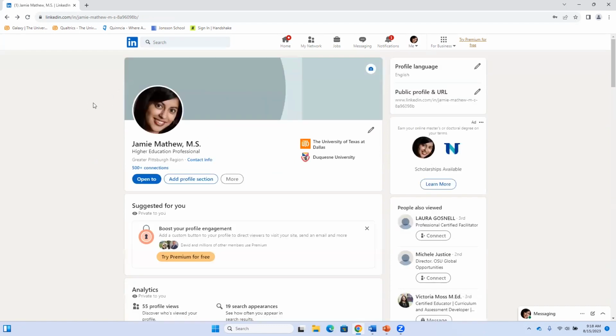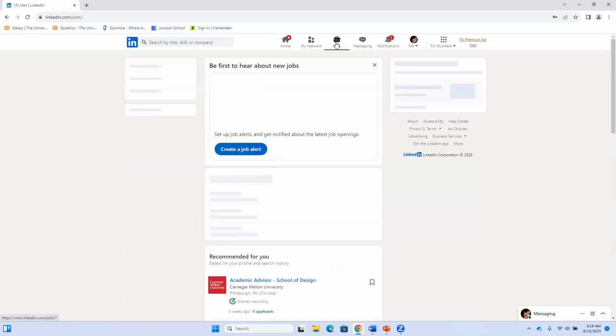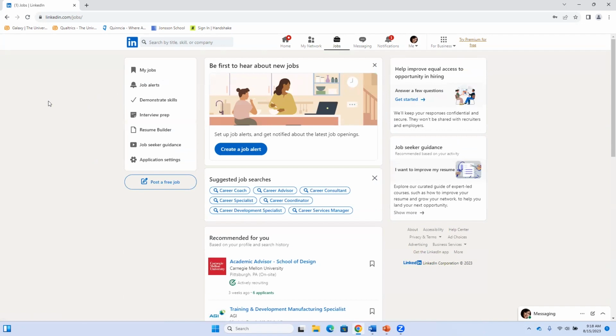Okay, we're going to scroll back. And now I'm going to go over how to search for jobs. So in here, you want to make sure that you are seeing here the tabs at the top. We are going to click on the Jobs tab. This is how you would search for an internship or for a job.